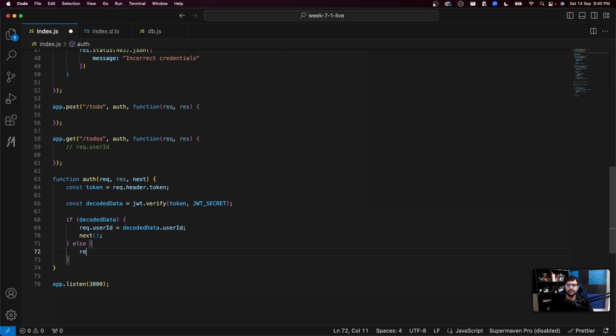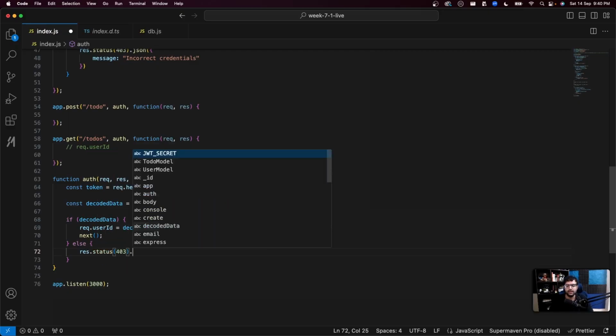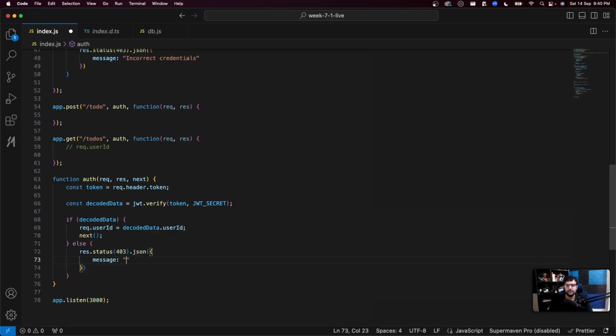Else we return res.status 403.json, message: incorrect credentials. The user has sent us wrong credentials. We say, no, we are not logging you in because you have sent us the wrong credentials. If they have sent us the right credentials, we call the next thing in the callback stack.